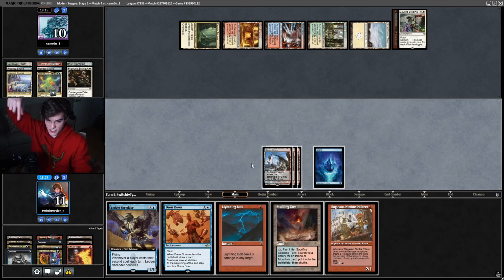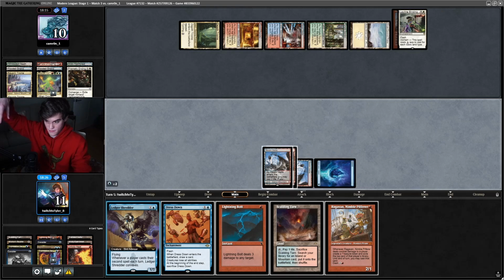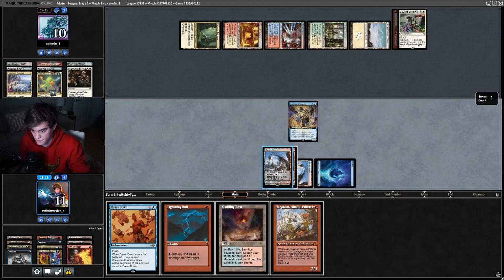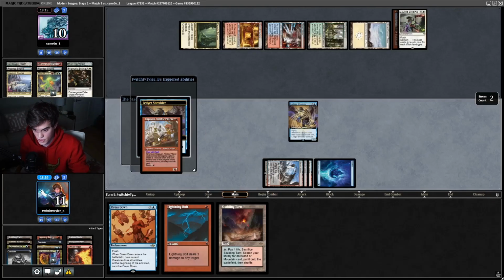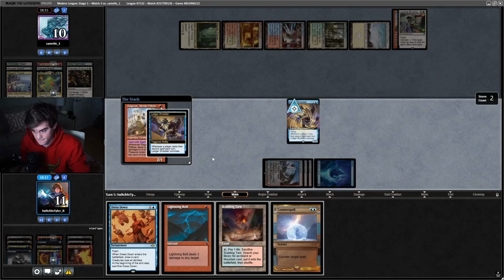So I can Ledger Shredder, dash Ragavan, and do all the things. One, two. Trigger. Draw. Wow, that was an insane draw. Boy, was that a good draw. Do I want to get rid of the Lightning Bolt, which is putting them closer to lethal, or do I want to get rid of the Dress Down, which is going to be able to turn off an ETB trigger? Oh, that's a really hard decision. It turns off Solitude.